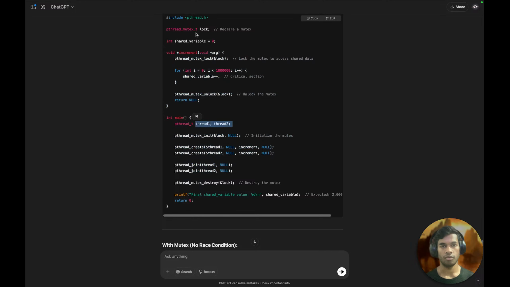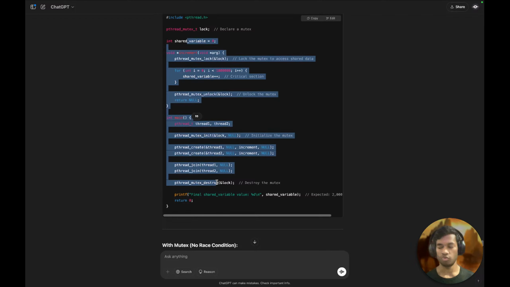We used a mutex, that is mutual exclusion, to stop race conditions from happening, so that multiple threads are not accessing the same data at the same time. All right.